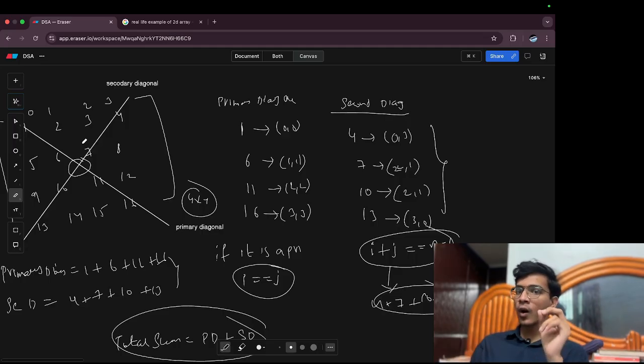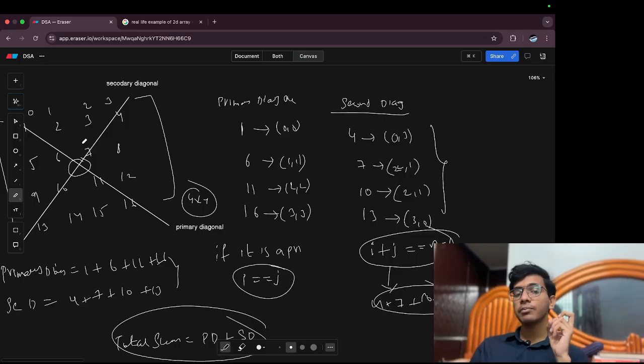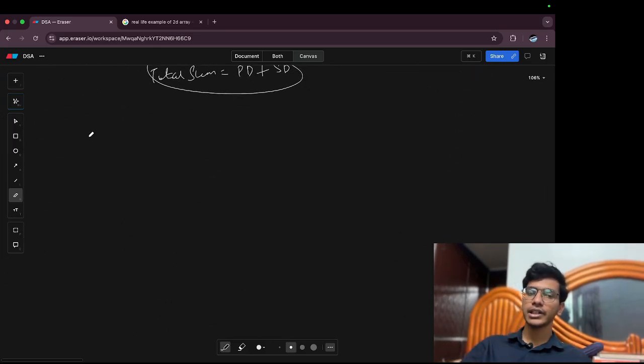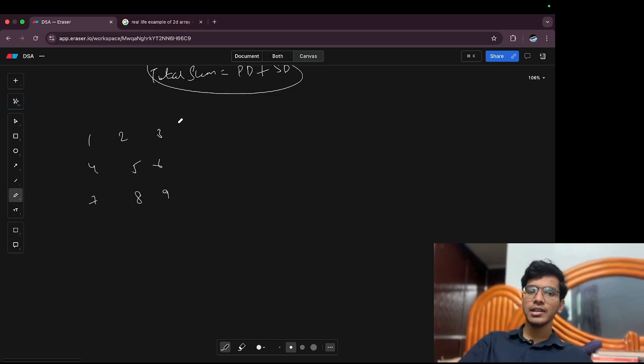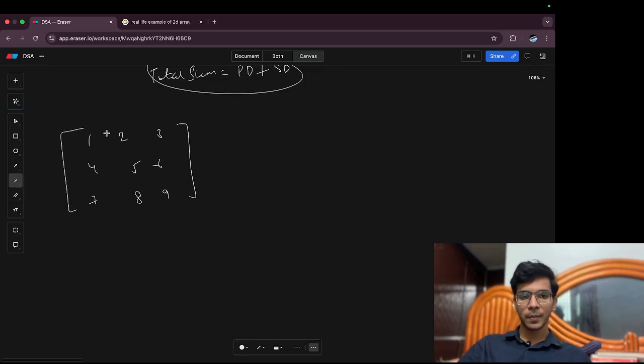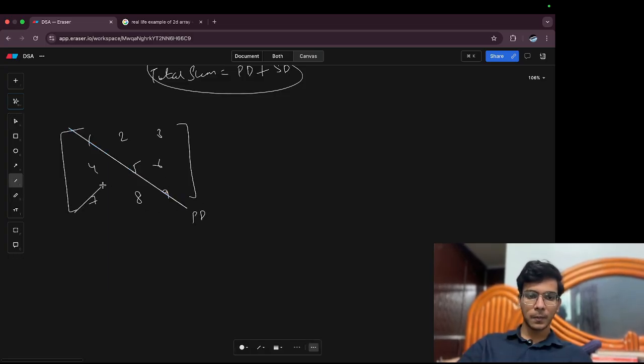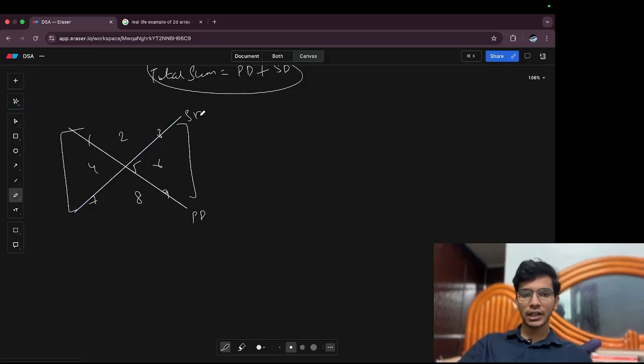But if you take odd square matrices, for example a 3 cross 3 matrix, let's say 1 2 3, 4 5 6, 7 8 9. In this you can see, let me draw a line here. This is my primary diagonal, and this is my secondary diagonal. You can see that there is an intersection element in between.